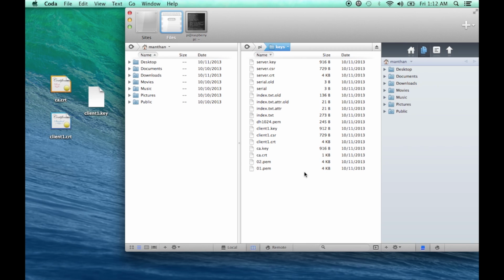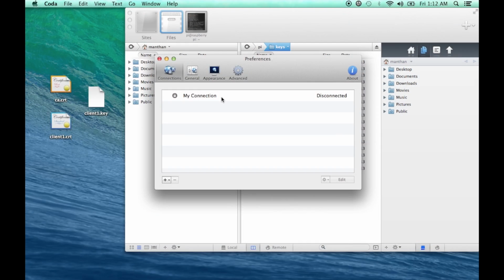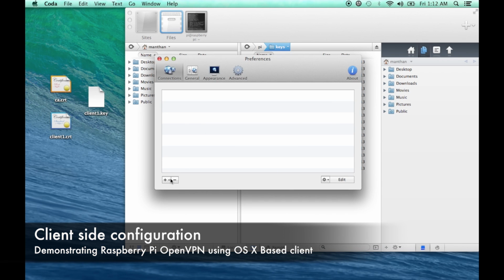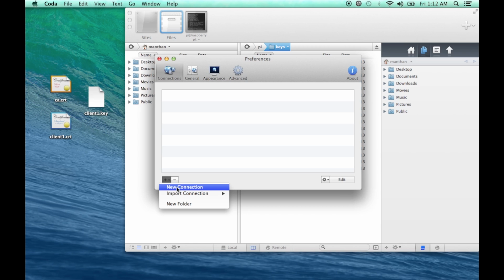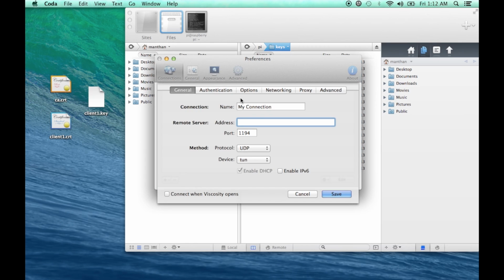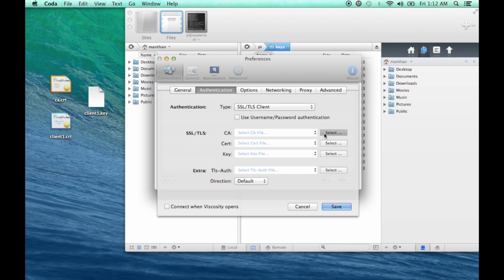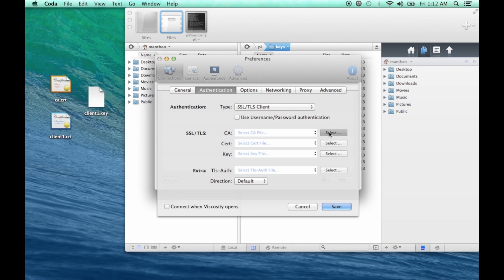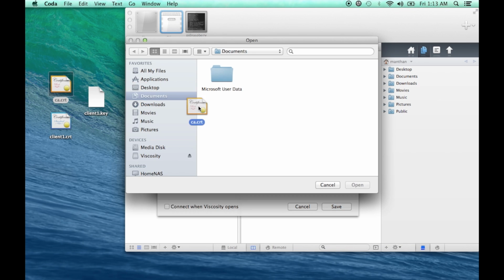And these are all the files we need in order to set up an OpenVPN connection from our Macintosh computer. I'm using an OpenVPN client named Viscosity. So I'm going to set up a new connection. For testing purposes, I'm just going to enter the internal IP address of my Raspberry Pi on my network. This is just for testing. If I want to access from outside, I'm going to have to enter our external IP address in order to connect to the Raspberry Pi.